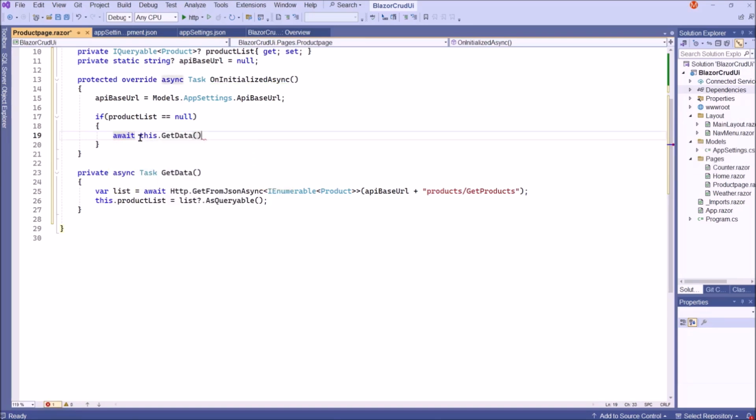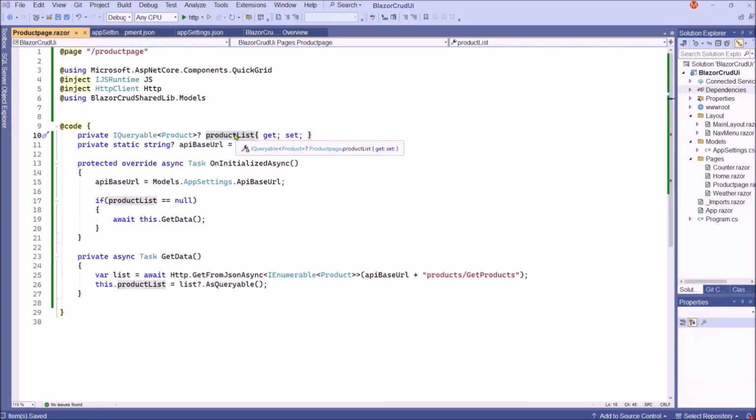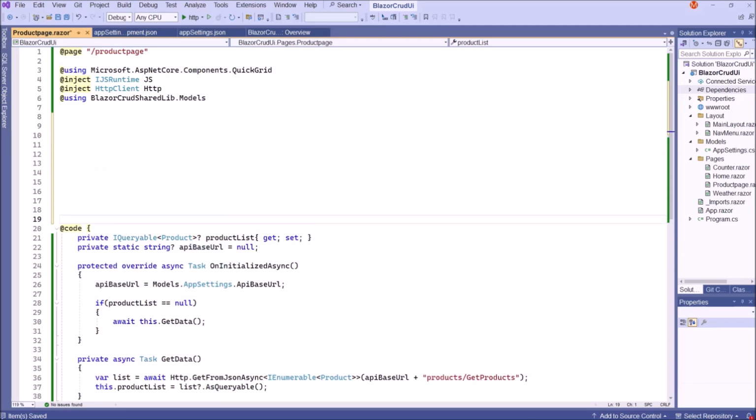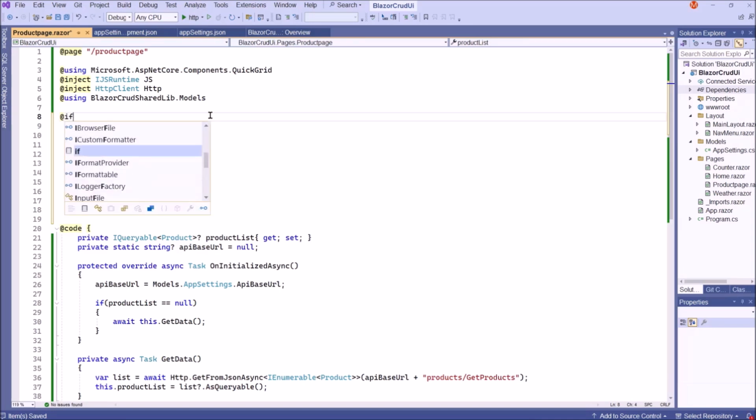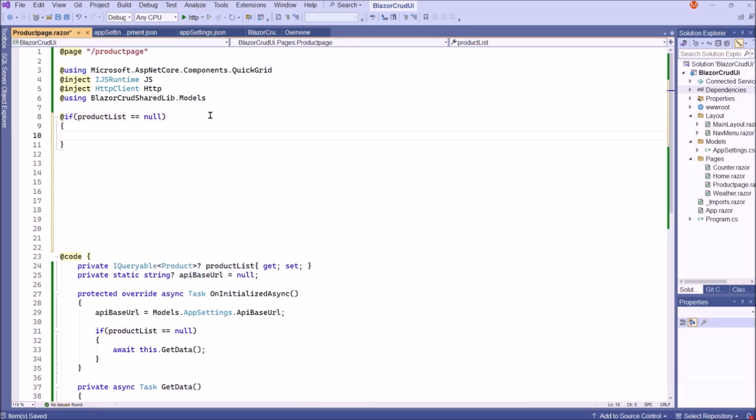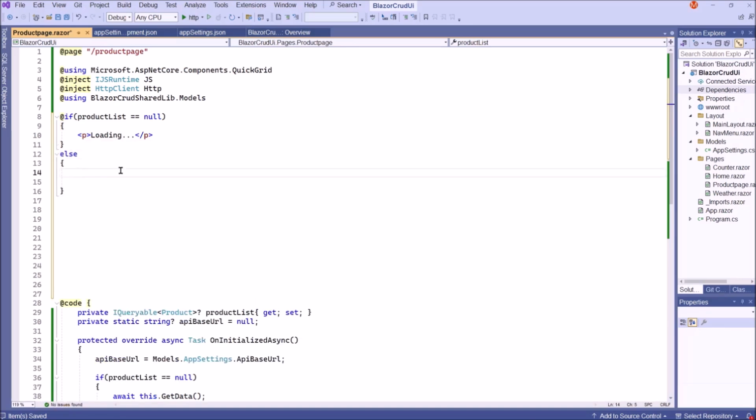We can use this in other places. Save this. Now I can display this data in the QuickGrid. Therefore, let's add the QuickGrid. First, let's check if the product list is null. If the product list is equal to null, then we just show loading. Else, we do the other things. Okay, now we are going to add the QuickGrid.